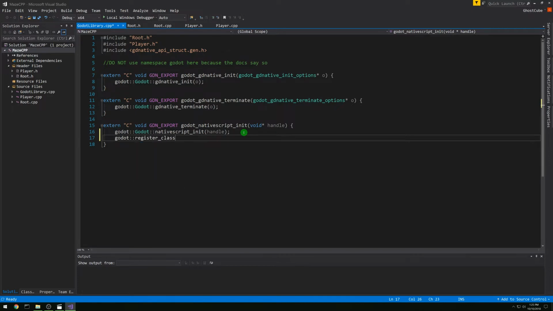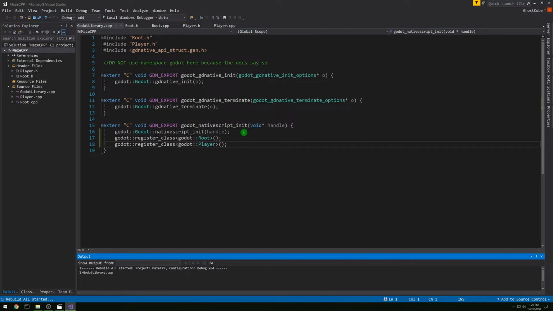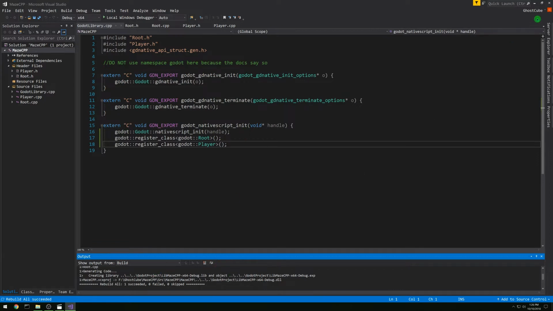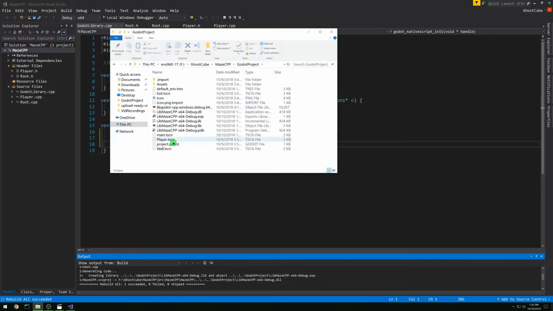To connect it, we need to register our class, root, and player. And that is all the code changes we should need to get this connected. So let's switch over to Godot.